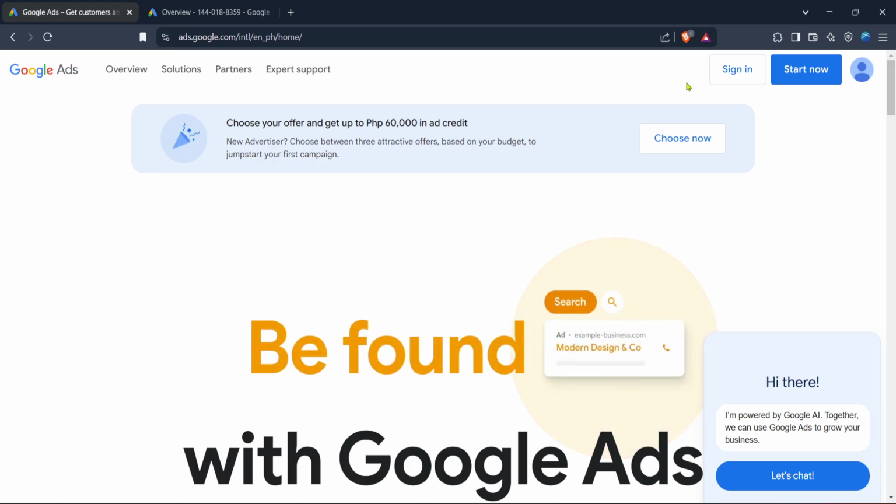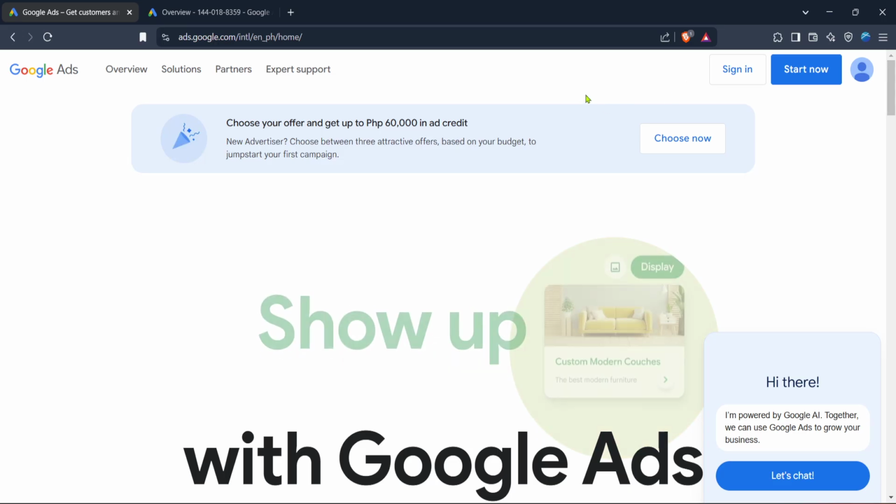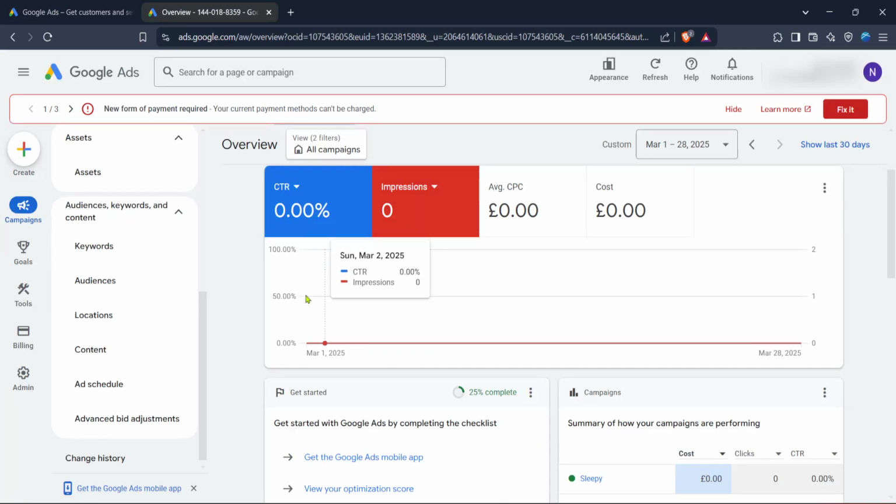You'll want to direct your attention to the left navigation menu. From there, select the option labeled Audiences, Keywords, and Content. This is where you begin the process of defining who exactly your ads are going to target.